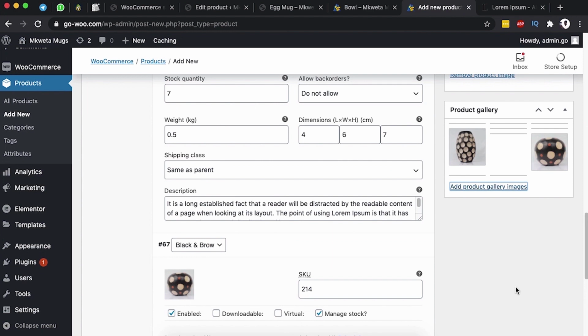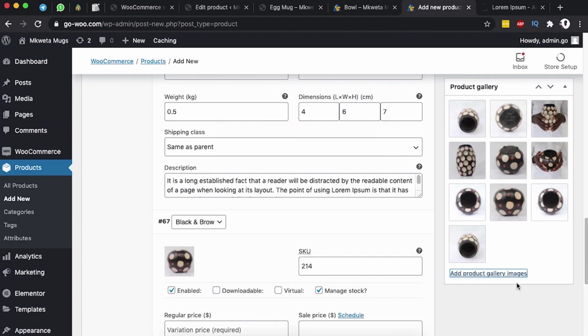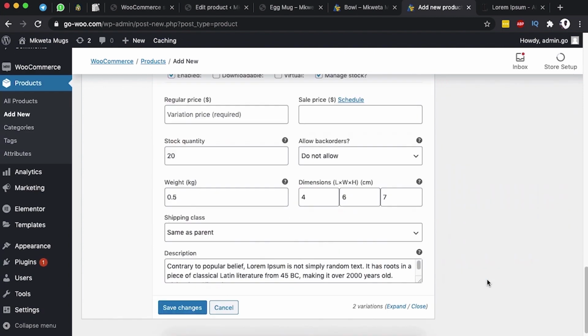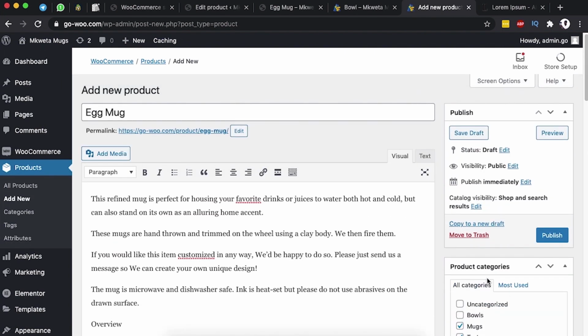So something like that I'll add to the gallery. When someone chooses the option for black and brown, the featured image will change to this product. And if they want to see more, the different views, the different sides of that product, then they'll click on the product gallery. Okay, now what I'm going to do is simply save changes on this.